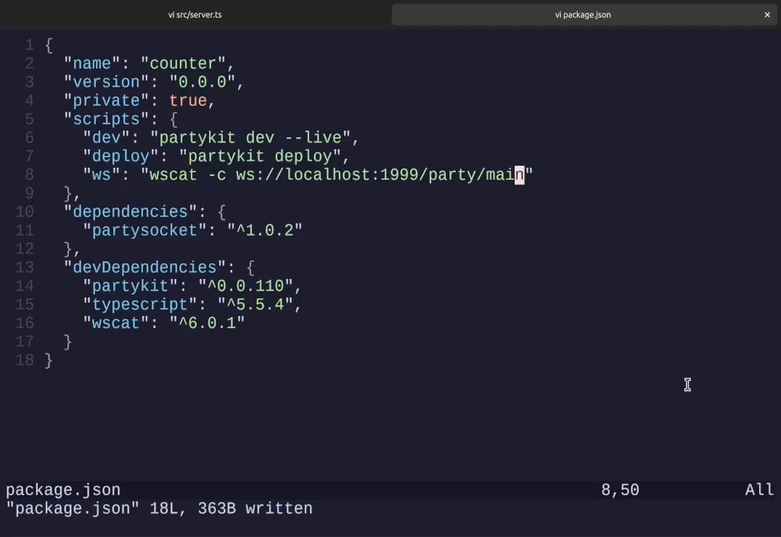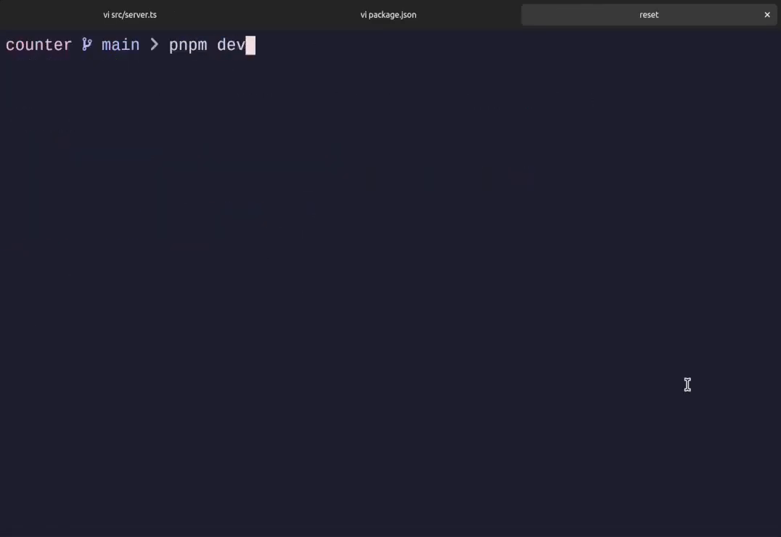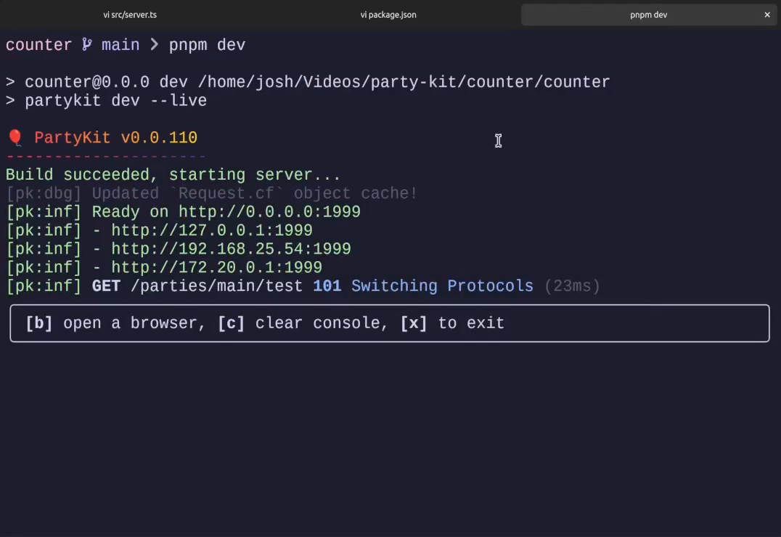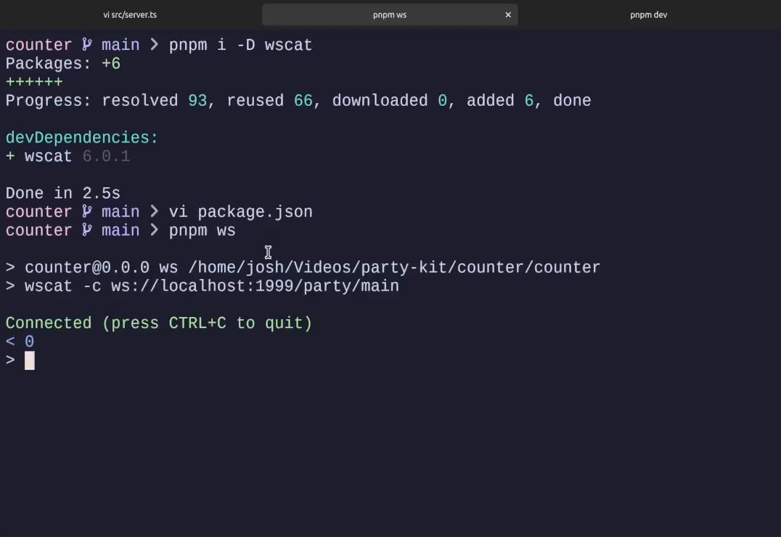And so now, in another tab, let's run the server. It's pnpm dev. And now that that's running, let's come in here and try wscat. We called our script ws, like that. So we're connected. You see that it gave us back the value 0, right? Because that's the first thing. If we say increment, we get back 1.